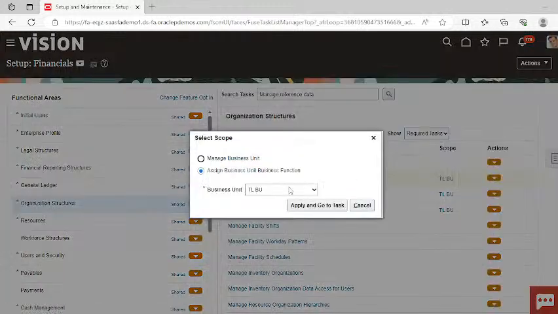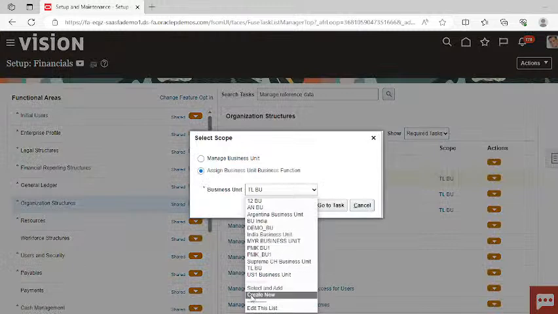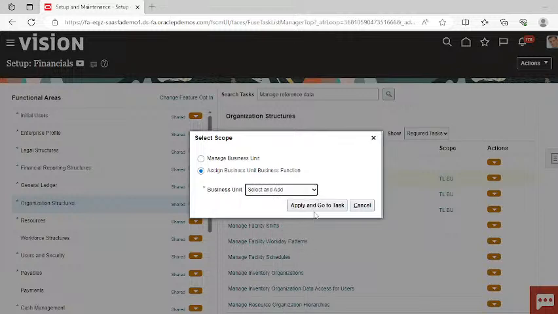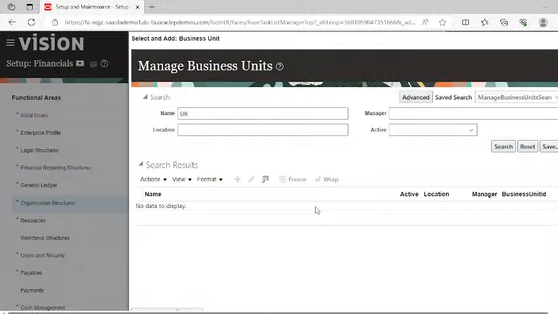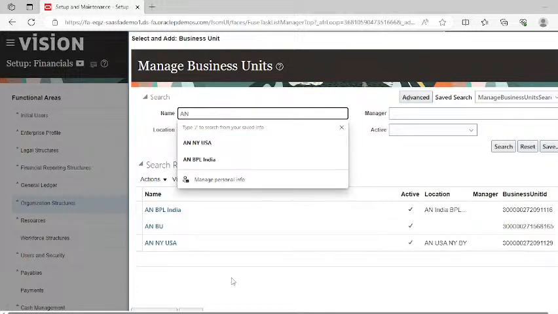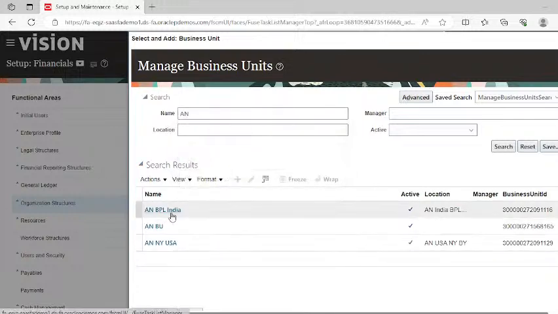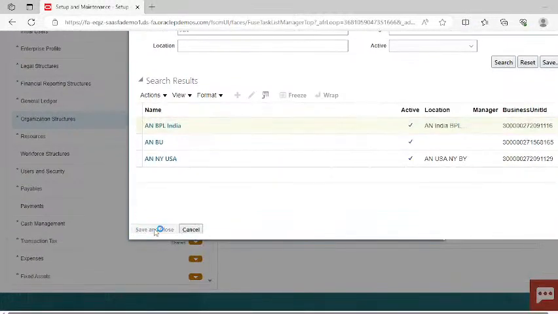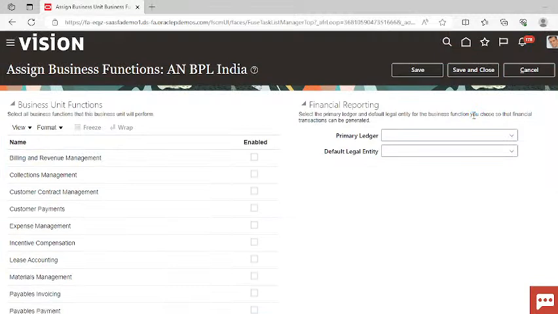Now click on select and add, and then go to apply and go to task. Here search for the business unit that you have created. Now select this business unit and then click on save and close. This is how you have to select the scope. In the scope you have to select your business unit.